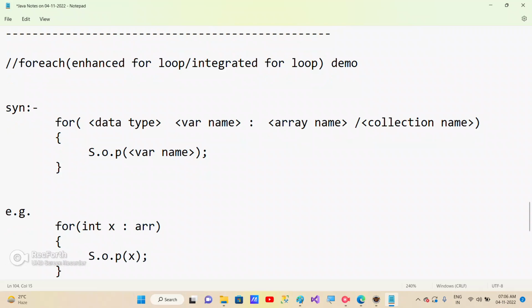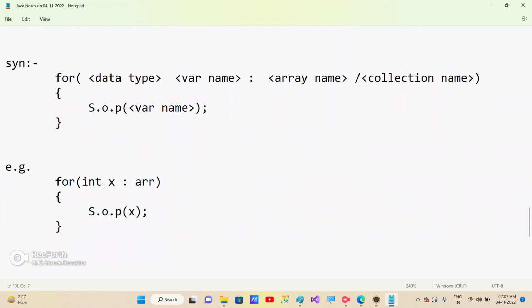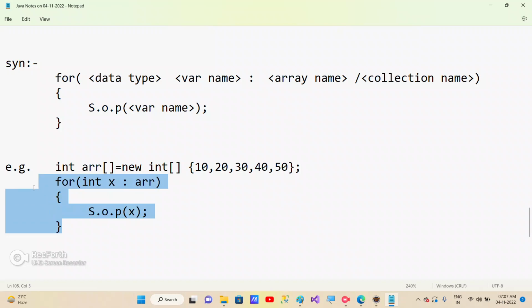System.out.println(x). That's it. What is happening in this for each loop? Let's try to understand. When you say for integer x colon arr, what is the meaning of it? I defined my array like this: Integer arr is equal to new Integer, with some elements like 10, 20, 30, 40, 50. This is my array.